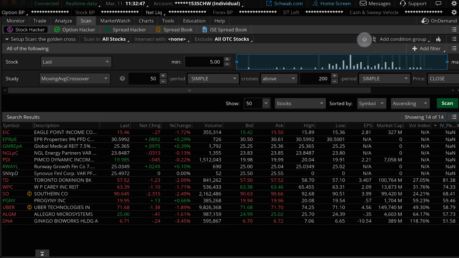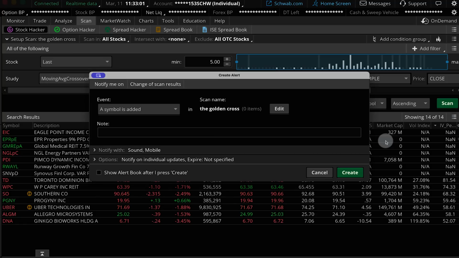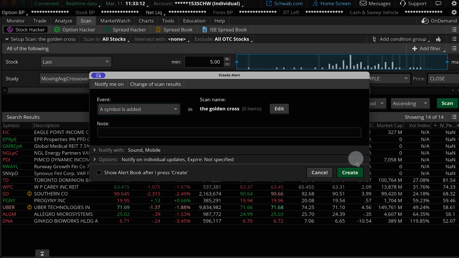So we want to have this dynamically update for us. So what we can do in these 3 lines here, we can either save it as a watch list, which isn't going to change, or we can save it so that it alerts us when scan results change. So if we go in here, we can do it so either a symbol is added, removed, or a symbol is added or removed, going off of our scan titled the Golden Cross, and create that.